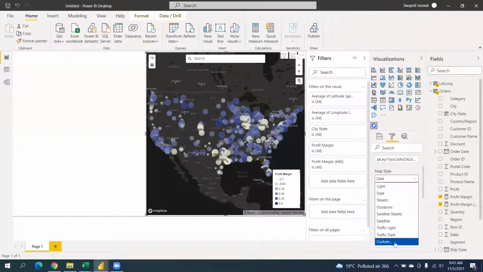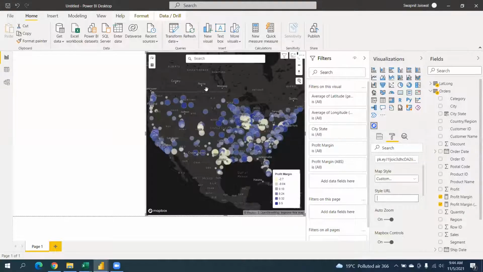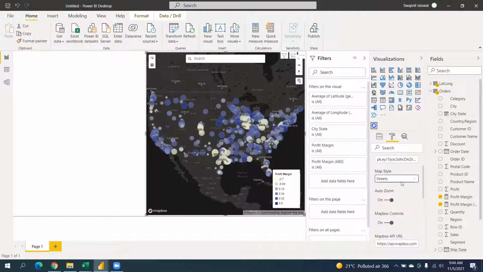So if you have a custom style, you can select custom. It will ask for the style URL. Basically, once you create a custom map, you will have your own custom URL in here. You can copy paste it, and this Power BI map will take your custom design. Normally people tend to use this because they may have some color coding they have to follow, so this gives them that additional feature. Right now we'll just go with dark, but we have more options, like the street view.